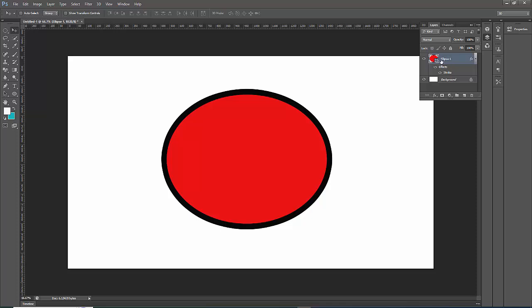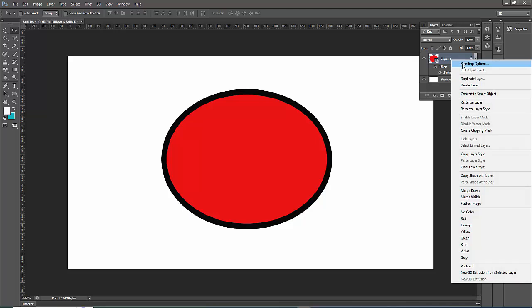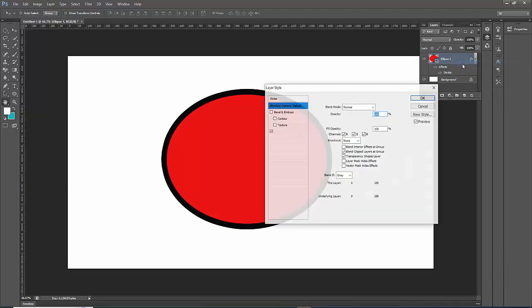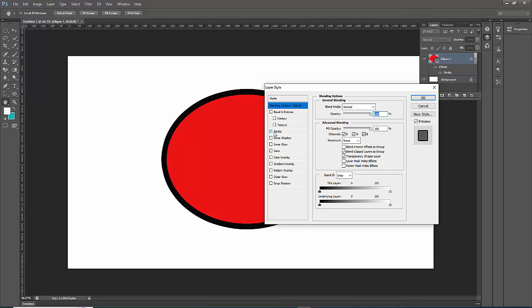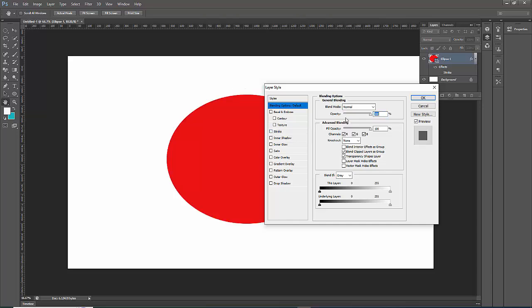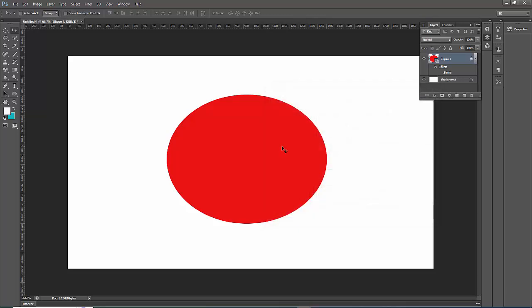Now apply the same process and go to the layer option. Now click the mouse right button and click blending options. Now go to the stroke. Now remove the stroke tick mark. Now click OK. Now I can see the shape outline is removed in the Photoshop document very easily.